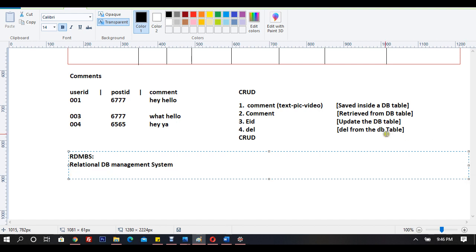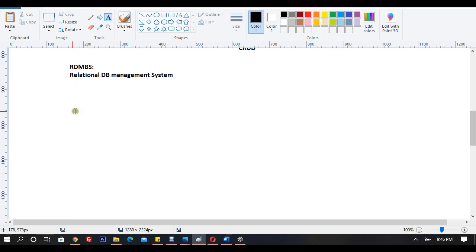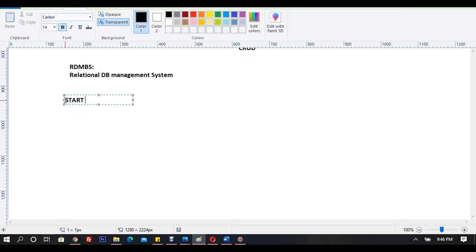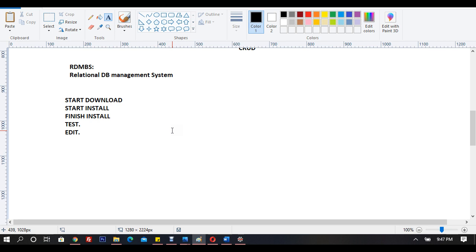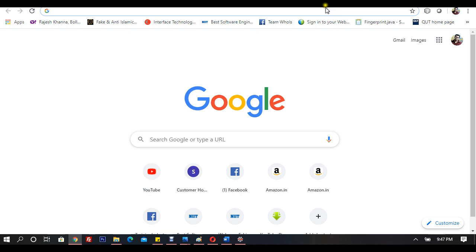So I want you to download an archive. So how do you get started? Right? Start, download, and then start installation, finish, and test, hip hip hooray, and also edit, right? For example, if there is anything that is not up to the mark, we can edit that as well. And to get started, we will download an archive of database.